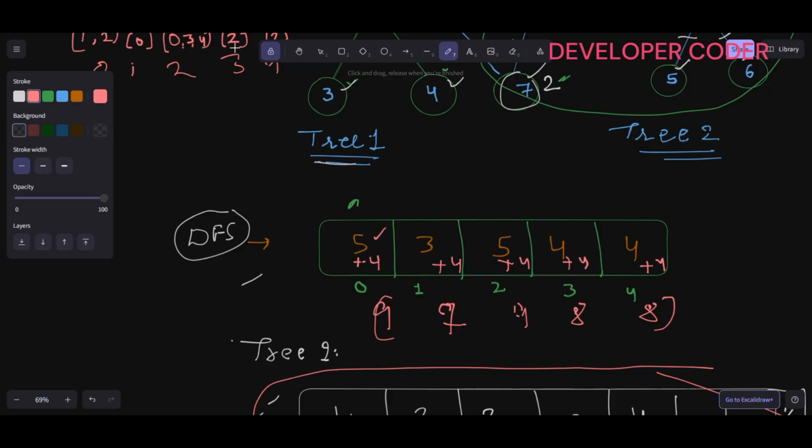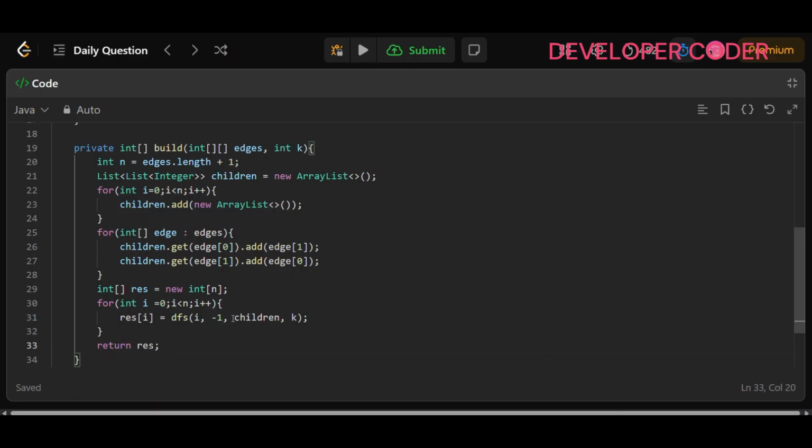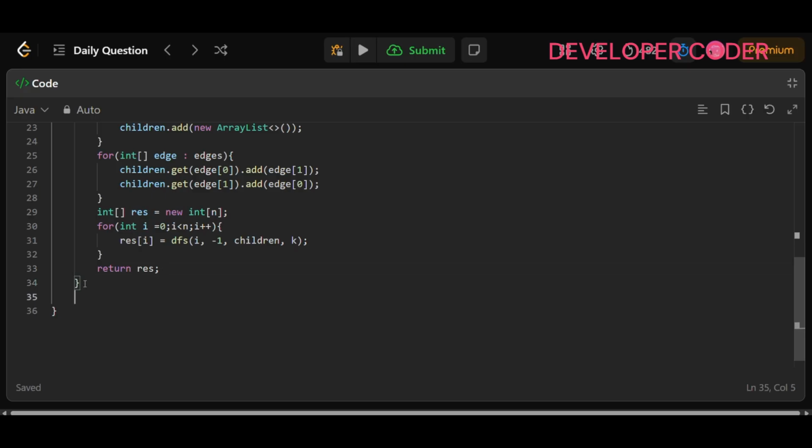Now let's use this DFS and see how it is going to work. Only a few lines of code for this one, I think six to seven lines, that's it. Then this DFS approach will end. So now here, how are you going to fill this?